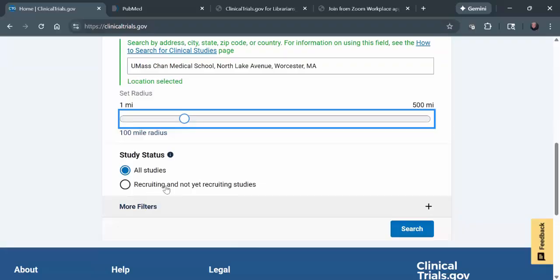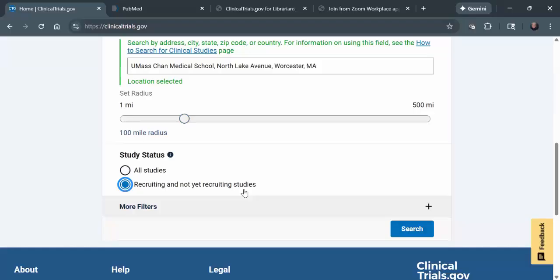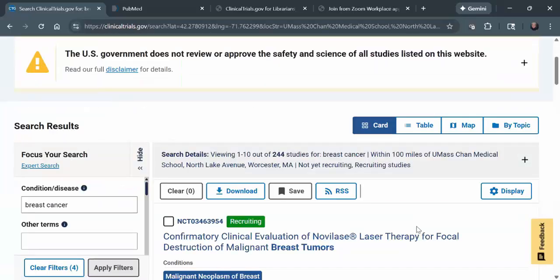And then I need to change this to recruiting and not yet recruiting. And if you did this along with me, you could let me know in the chat how many trials you got as a result. I will click on search here. And I got 244 within 100 miles of where I am. I'm going to open up this. I want to show you a really cool search tip that happens in PubMed, and then we'll do our case study, and then we'll have time for questions again.